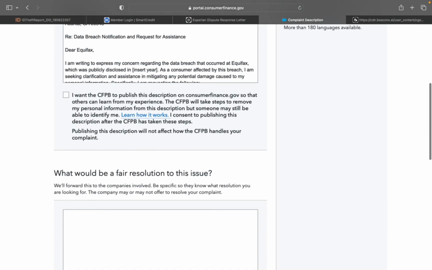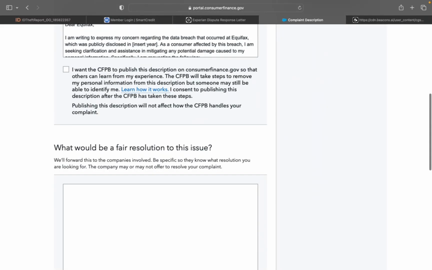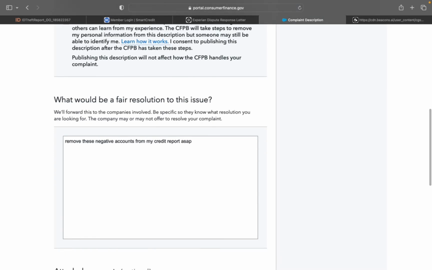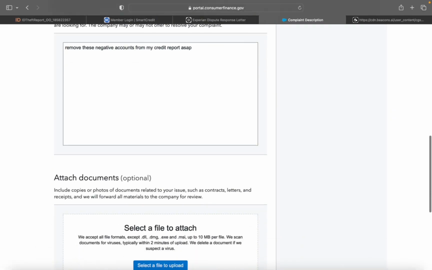So then you're going to go real quick. Never check this box. So you're just going to leave that blank. And then what will be a fair resolution? Remove these negative accounts from my credit report as soon as possible. Or you could do fraudulent, whatever wording or verbiage you want to put there to get them to remove it. That's what you will put.